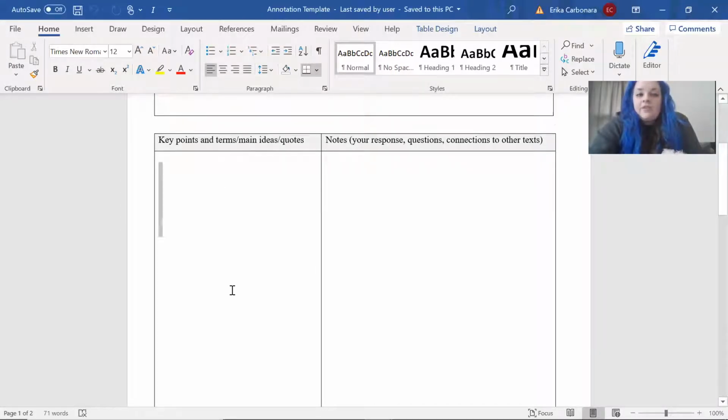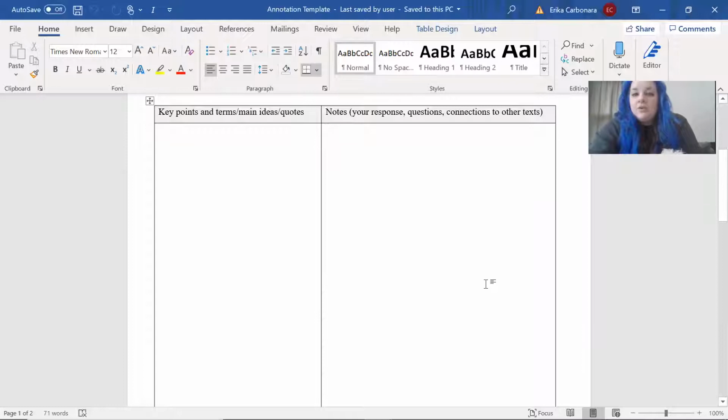And then here is where you're just listing kind of the main points, the main terms, anything that is important from the article, okay? And then this section is a chance for you to kind of be more informal. You can kind of think about these as your weekly journal responses in terms of formality.